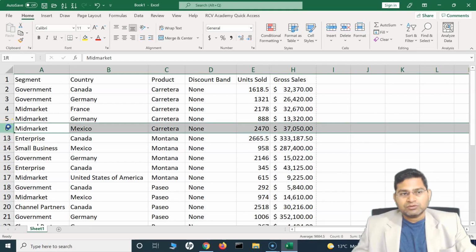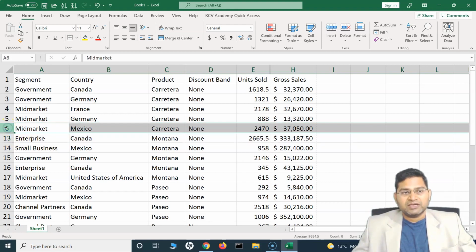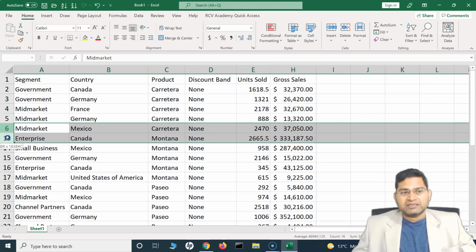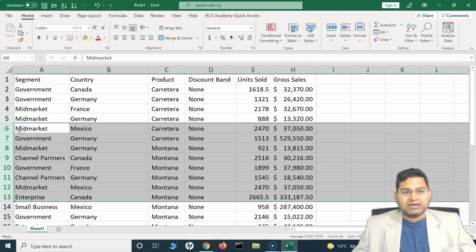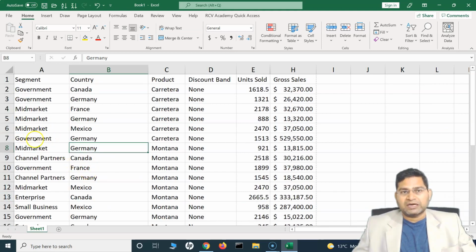I'll select row 6 and 13. You can just left click and then press Control and select the other, or just left click on your mouse and drag to select the next row, which is 13. There are hidden rows in between. Then you simply right click and unhide, and it will unhide all the rows that were hidden between row number 6 and row number 13. So this is one of the best ways to unhide the rows.